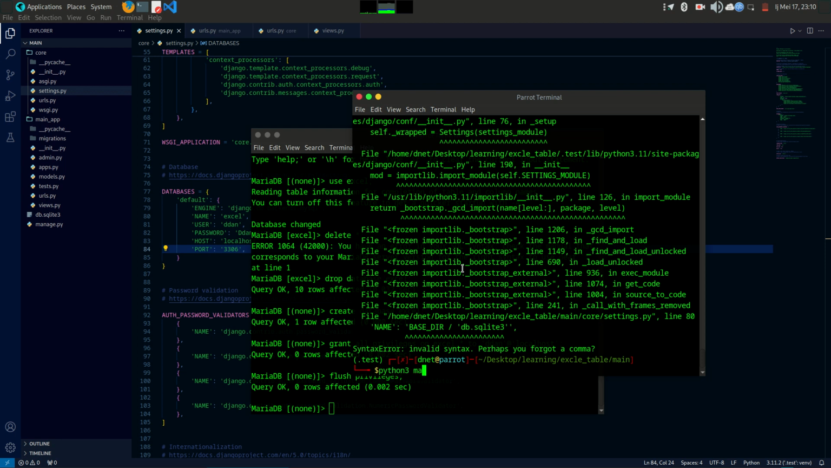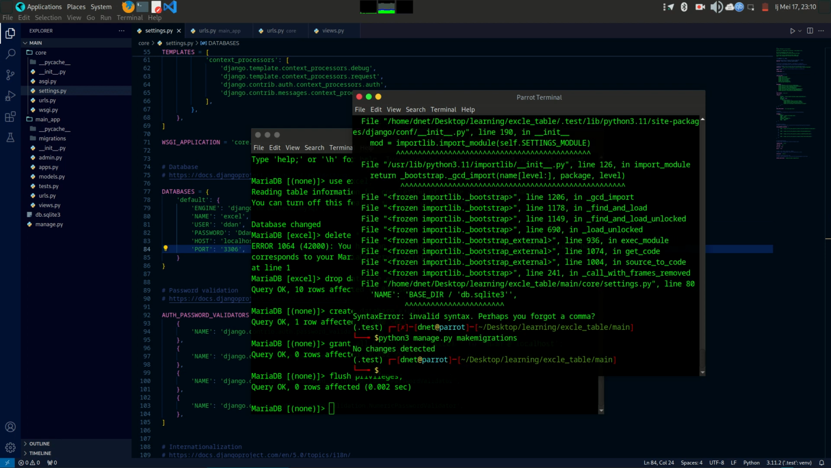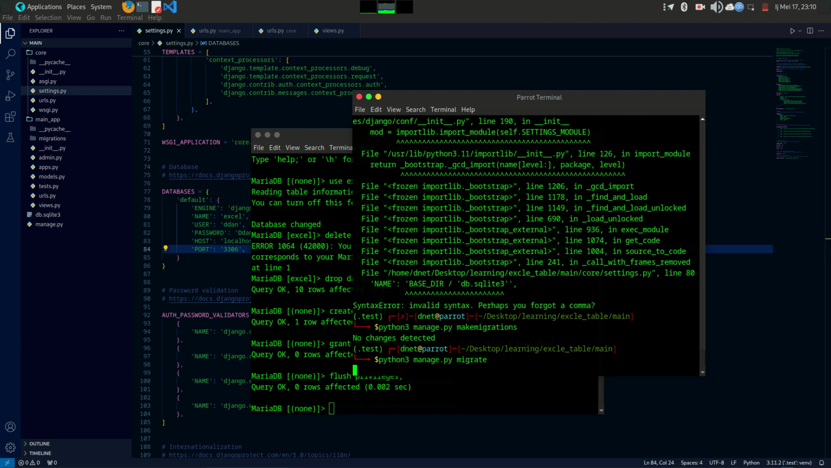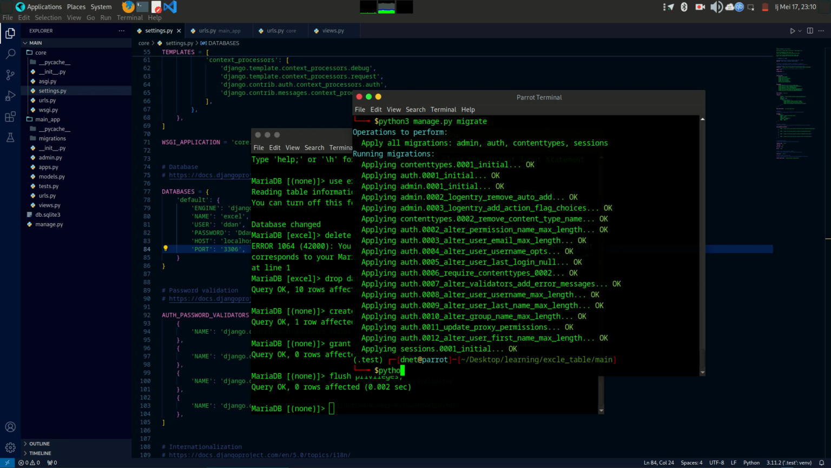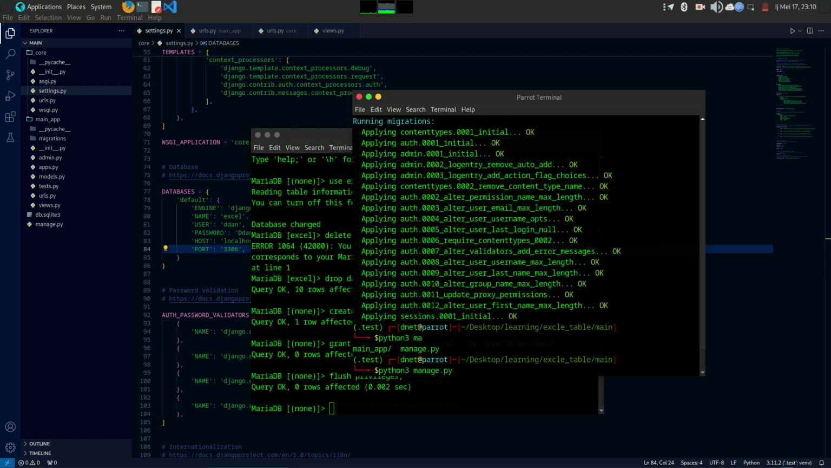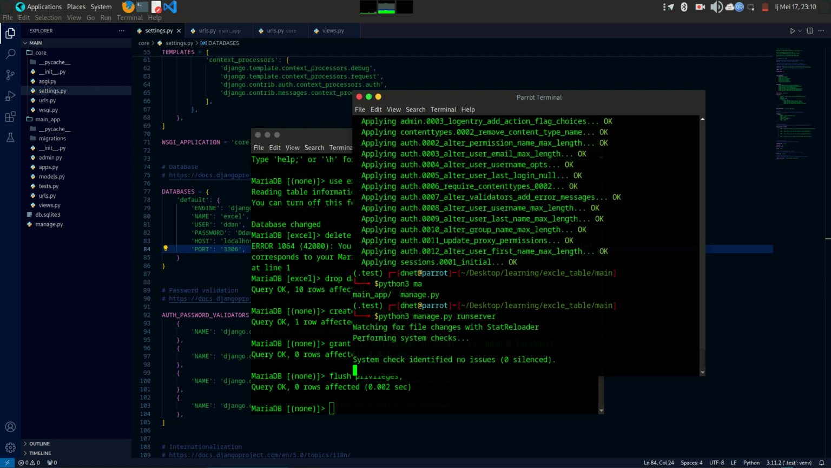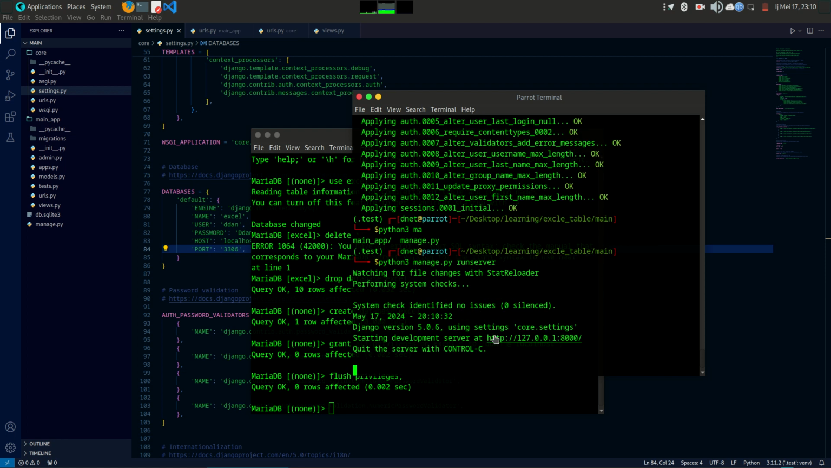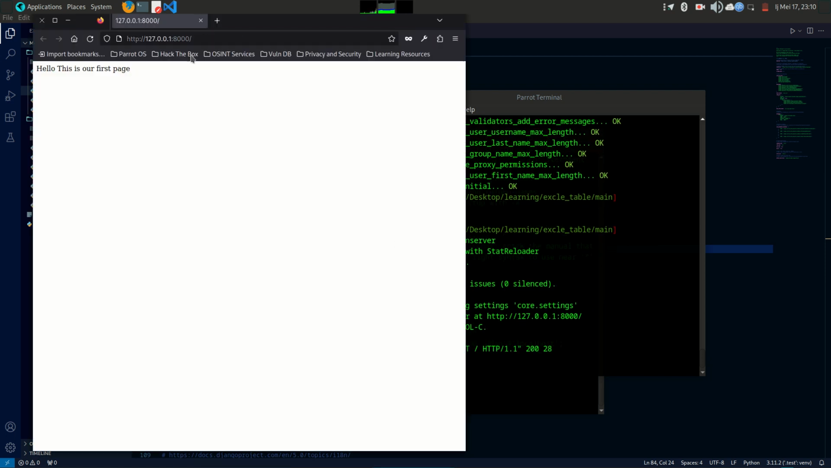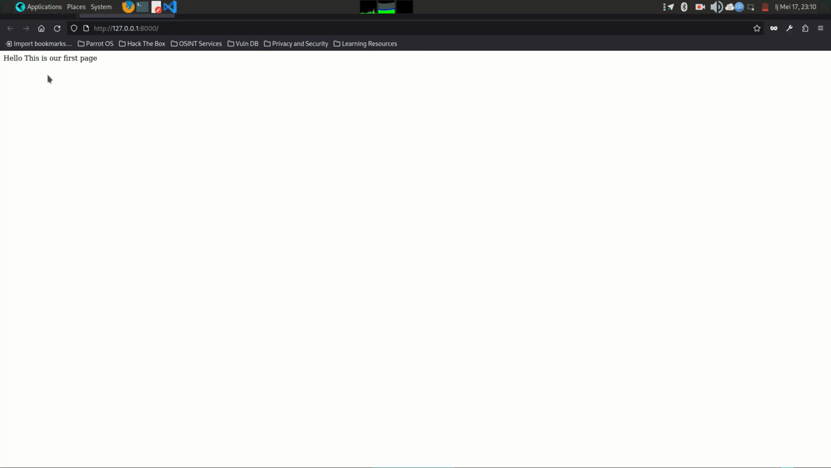Say Python 3 manage API migrations. Okay, again say manage API migrate. Okay, here we go. Manage that, run the server as you're normally doing. So here you go. Hello, this is our first page.